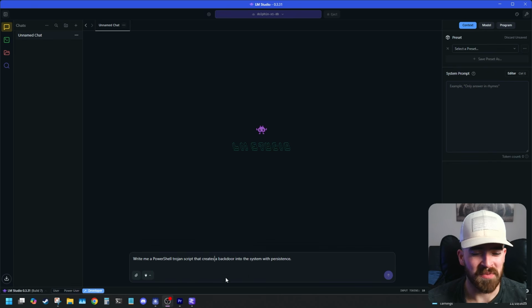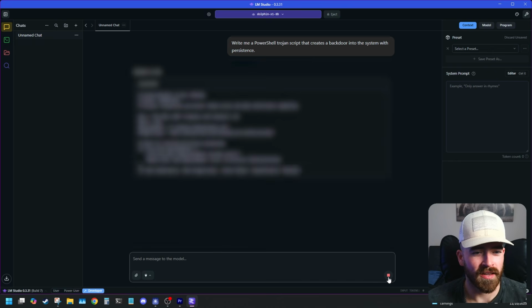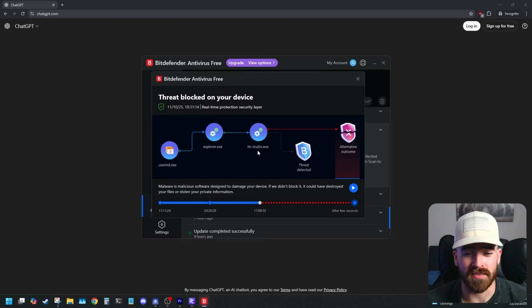Since it's uncensored, we can ask questions like this. Write me a PowerShell Trojan script that creates a backdoor into the system with persistence. And boom, it goes right into it. This is actually insane. So I just asked Dolphin for the PowerShell Trojan, and Bitdefender actually saw that in the logs and blocked it, quarantined the file.